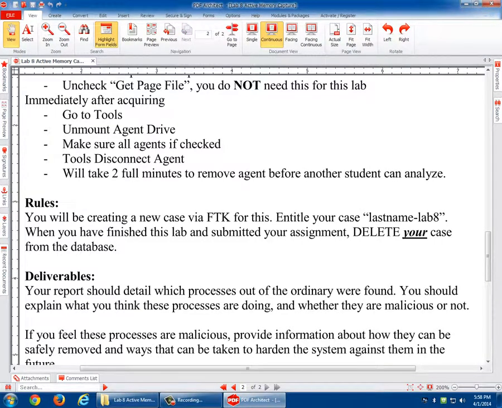Okay? All right, we'll be using FTK, and I'm going to show you how to create a case in FTK. We haven't used FTK 4 yet, have we? 4 or 5. Okay, so I'm going to show you how to do that.